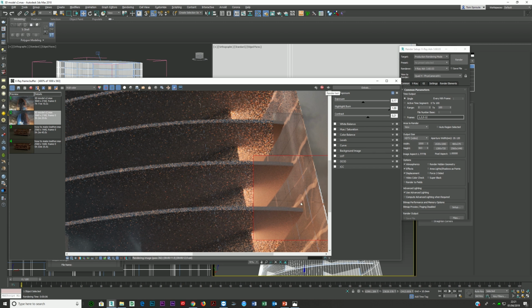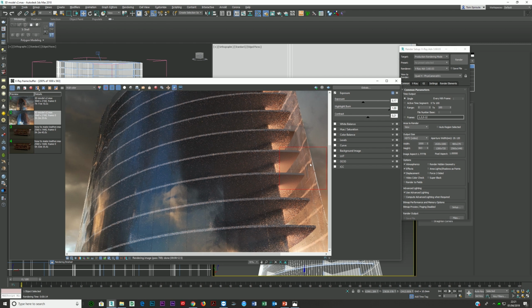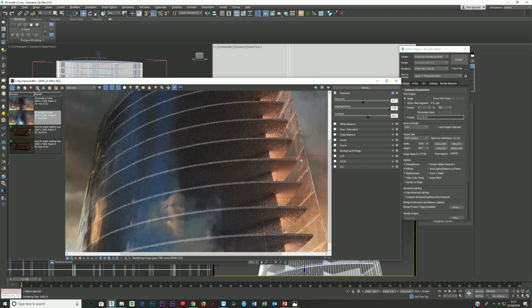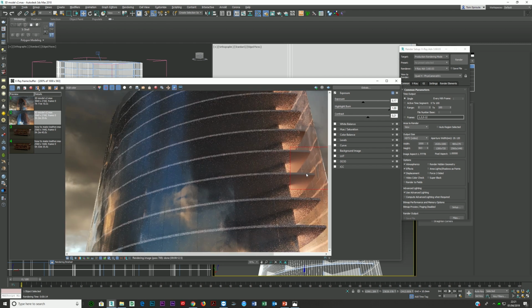So that's what I'm saying. It's reflecting on the backside as well as the front. But the render time is going to increase, but it's going to look better. So you don't have to do it, but you should know it's there and know what it does.